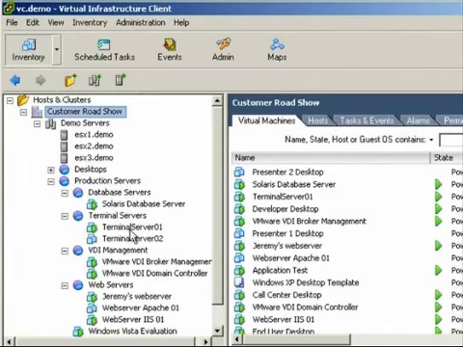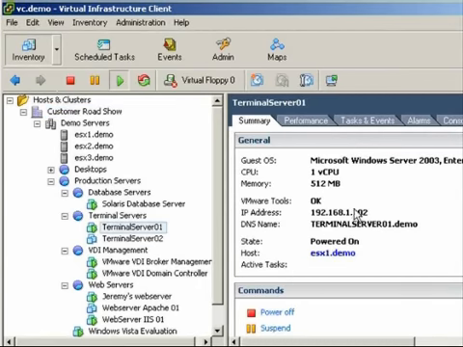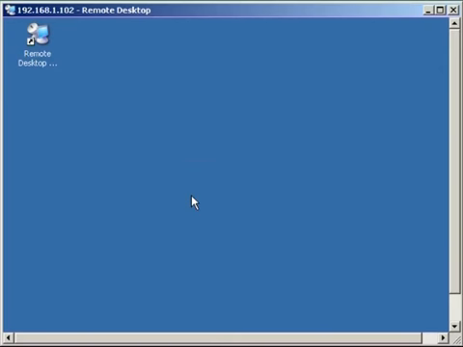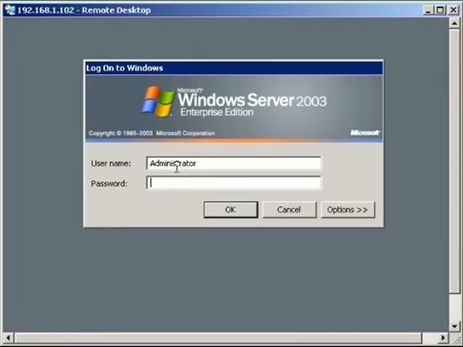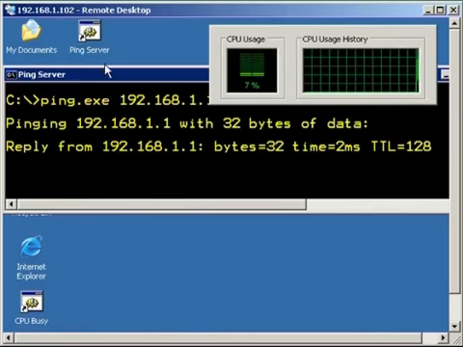Let's take an example. Here I have my terminal server, and I see this terminal server is 192.168.1.102. So if I can ask you to make a connection to this server using RDP, and in the screen that you get there, log in as administrator with password VMware, you get to see some applications. You can open up your task manager, so we just see what's going on in this virtual machine.